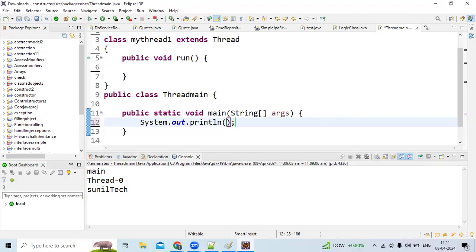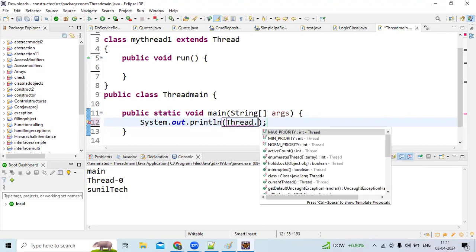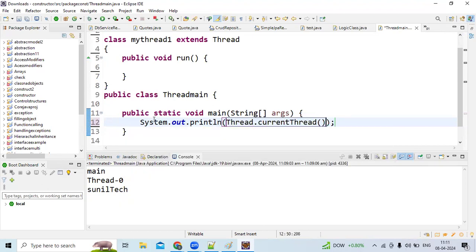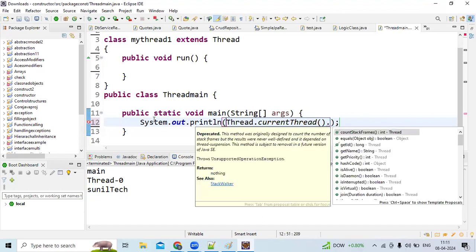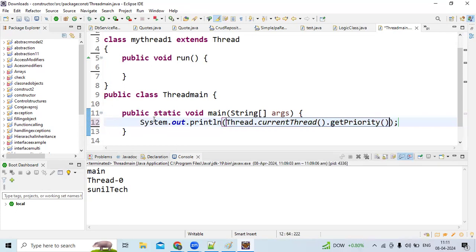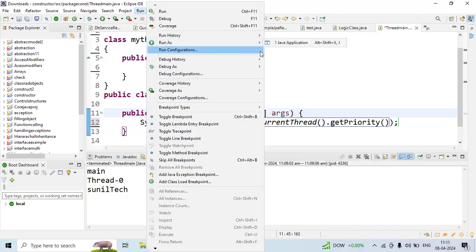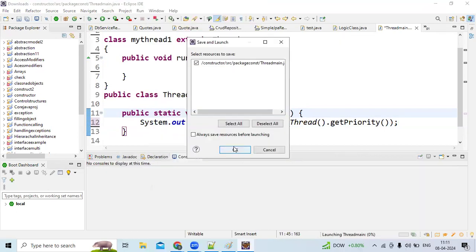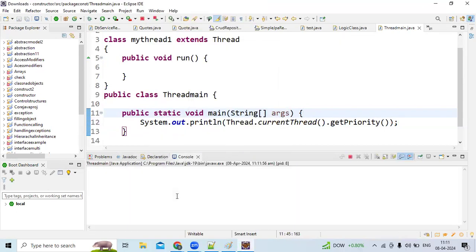See, if I write Thread.currentThread(), which thread will it refer to? Main thread, exactly. If you want to use getPriority, what did I tell? The default priority is 5. That it will print 5. Yeah, it will print that.